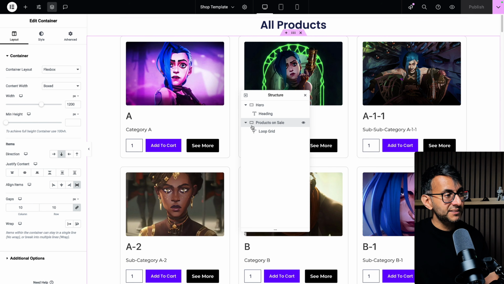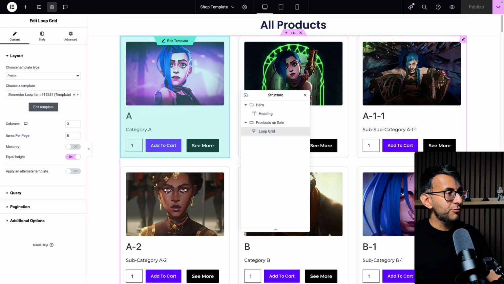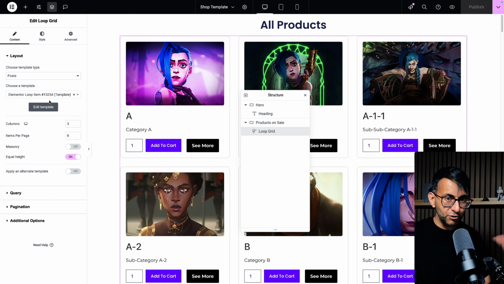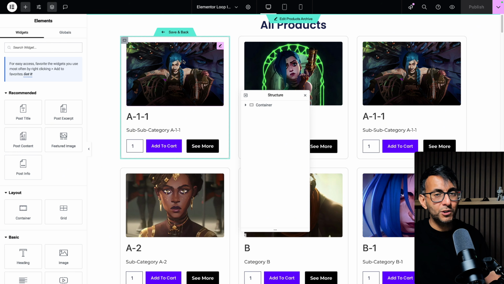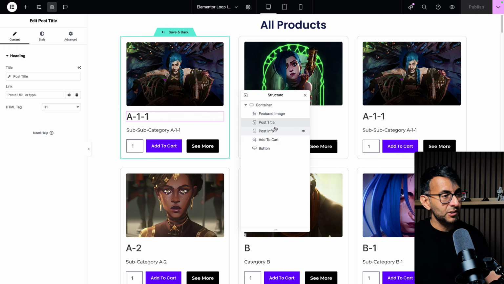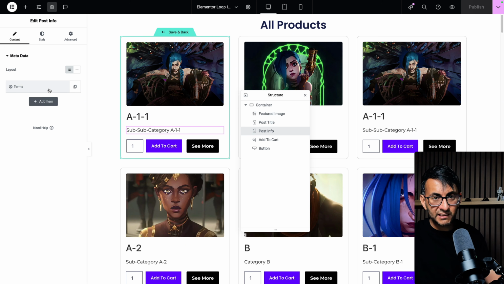We have another container, and inside of here, we have a loop grid. And that loop grid, you would usually get a blank one, and then you would click edit template. And then inside of that template, you would go and build it out. And what you can see inside of this template is I've got a featured image. I've got the post title. I've got the post info, but I've only pulled over the terms.